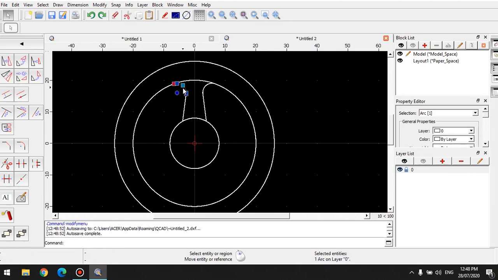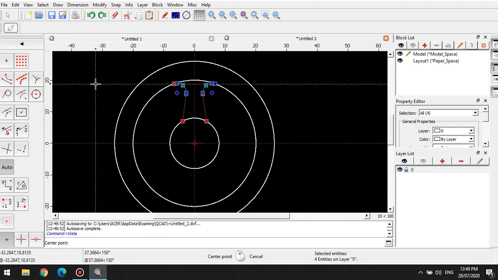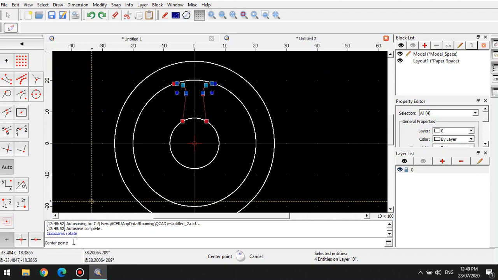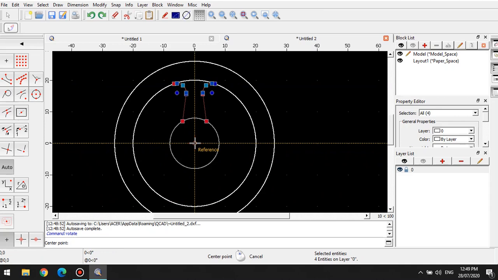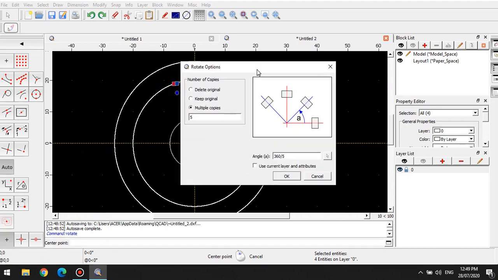So I simply have to select these entities here. Then from there, I can now select the rotate tool. Once you do that, the next thing that you have to do is to select the center point. So the center will be the center of the wheel. Then from here, your rotate options will appear.